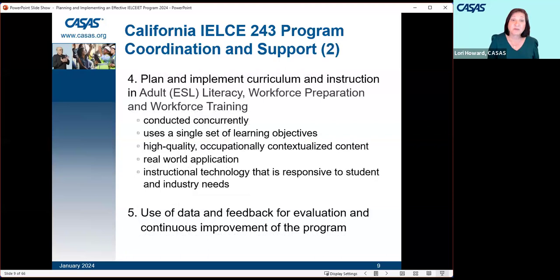The 4th one is to plan and implement the curriculum and instruction in the 3 components: adult ESL literacy, workforce preparation, and workforce training. Remember, they're not necessarily separate courses, but the content of those 3 components needs to be in your program somewhere. We'll talk about that.